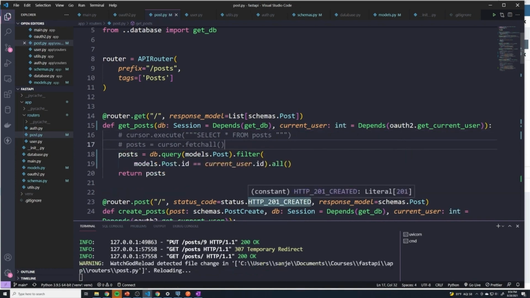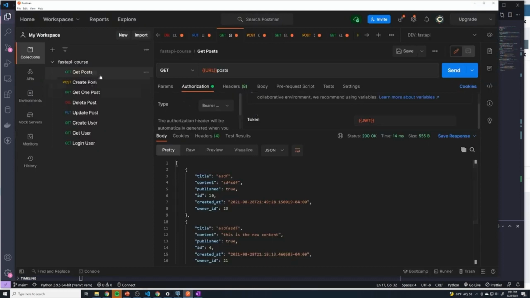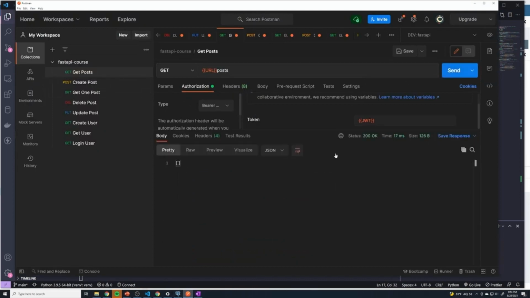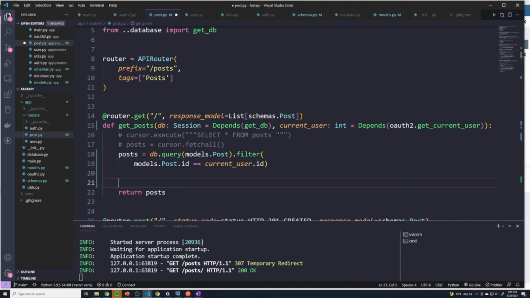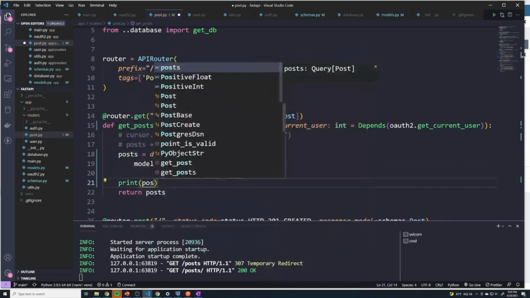And then at this point, I believe I'm still logged in as user 23. If I try to retrieve all posts, looks like I got nothing. And that could be a little bit of a problem. So let's see what we broke. The easiest way to troubleshoot this is I'm going to remove the .all. So that's going to return the query, it just won't actually run the query. And I'm just going to print the query.